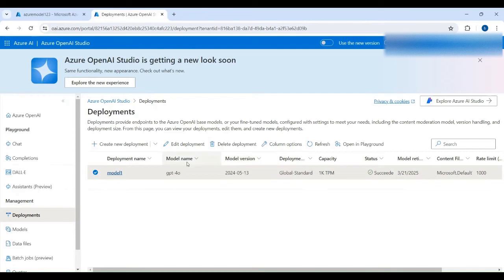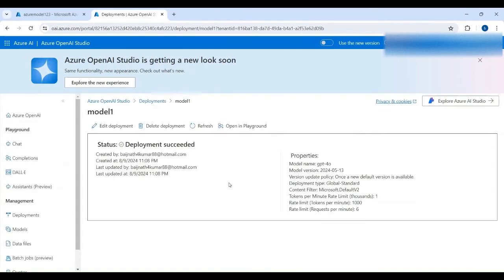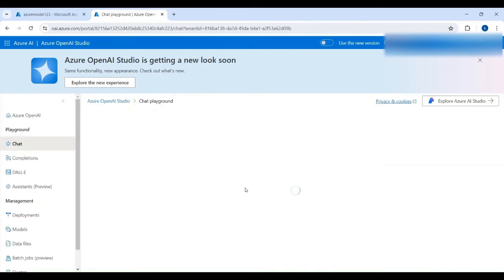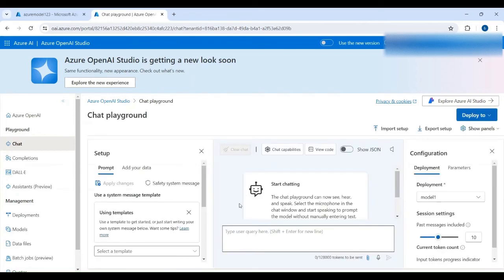These details are important when we want to access or develop any application. If you want to use this model, then you need the deployment name and model version. So click on this model. Here we are getting an option, open in playground. This is a very good option to check our deployment and to try something. So let's click on open in playground. Now we have multiple options available. First of all, we need to check two things, chat and completions.